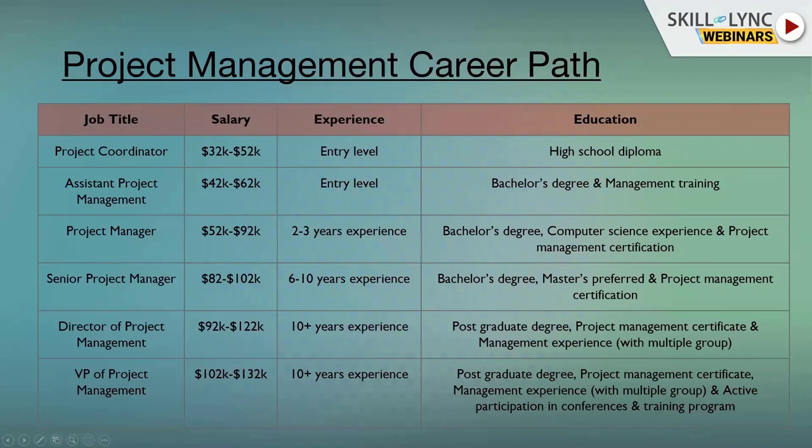Let me tell you, this is just an example. The Indian scenario is quite different from what I'm speaking of. This is about the global picture. The people involved in the project management career path globally are utilizing these kinds of skills and have this kind of salary package and position, right?